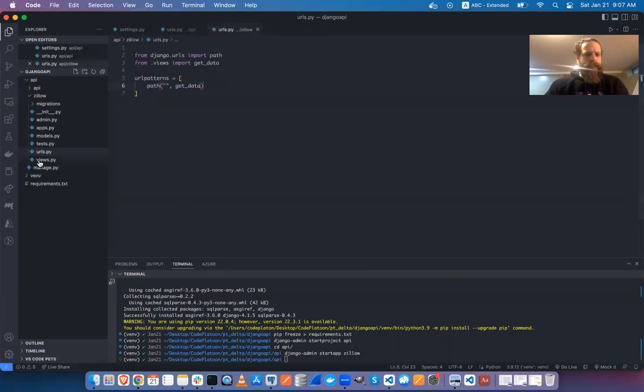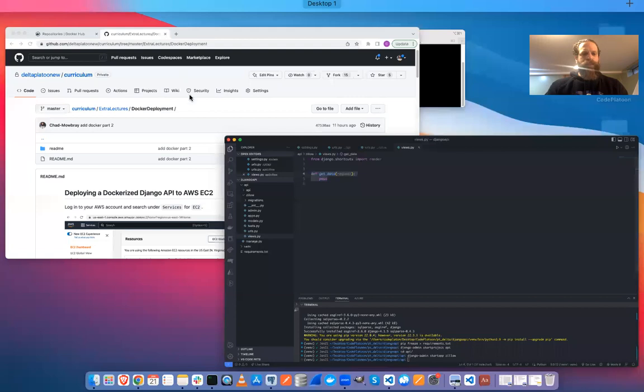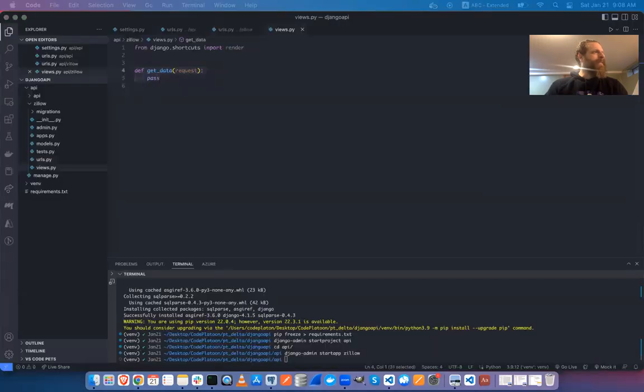All right, and then in the view, so again, I don't need to worry about models or admin because we're not using a database. So def get_data, and everything is going to take the request. Okay, so we've got the basic framework set up, but now we need to figure out what data we're going to pull in. So I'm going to go grab this link here.